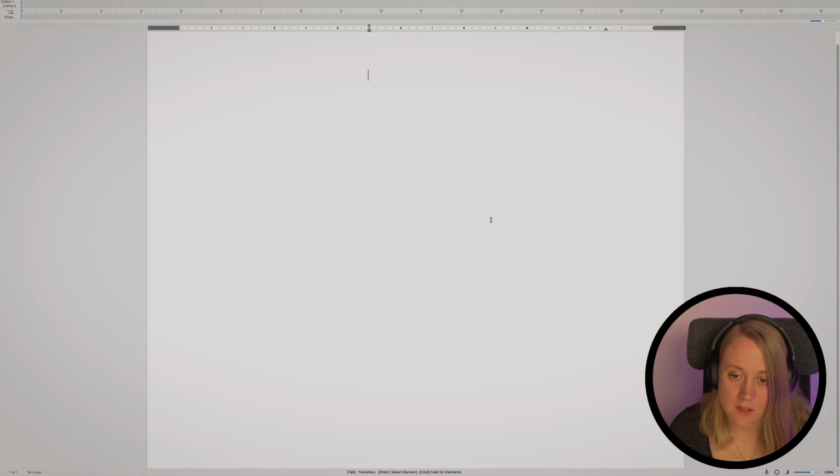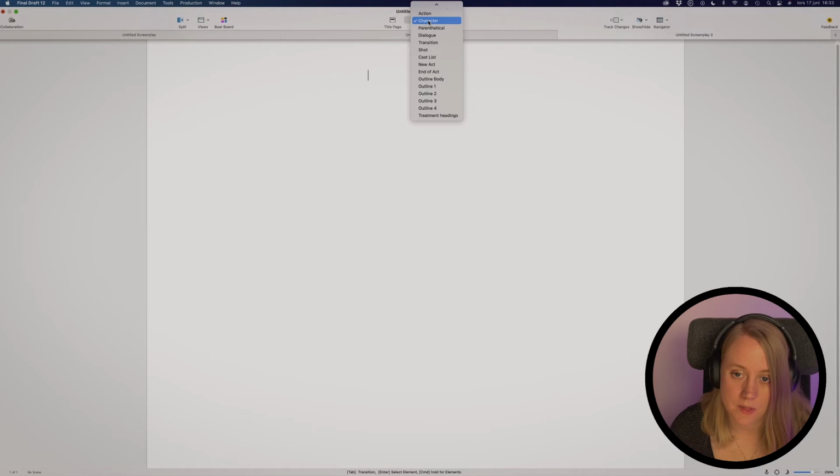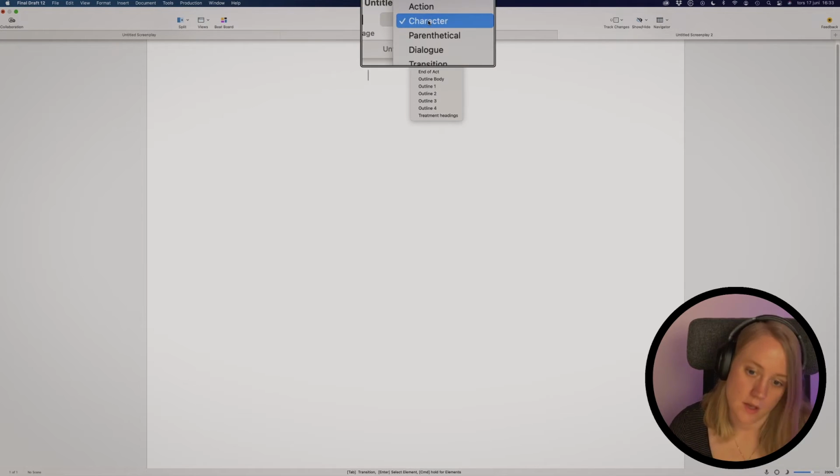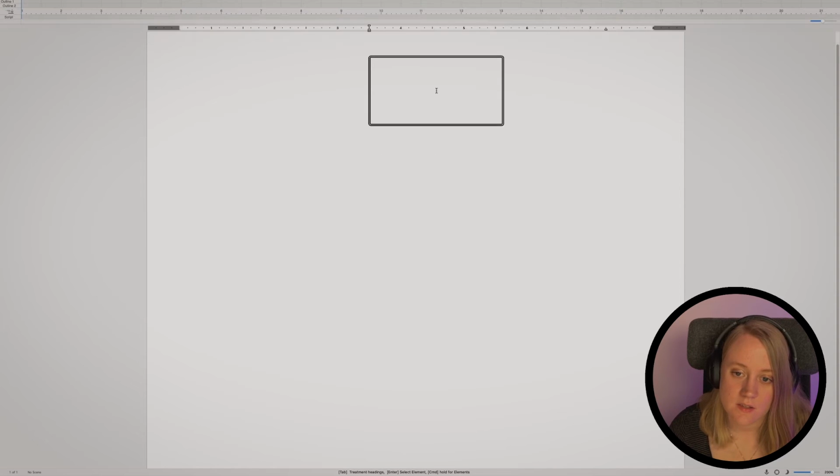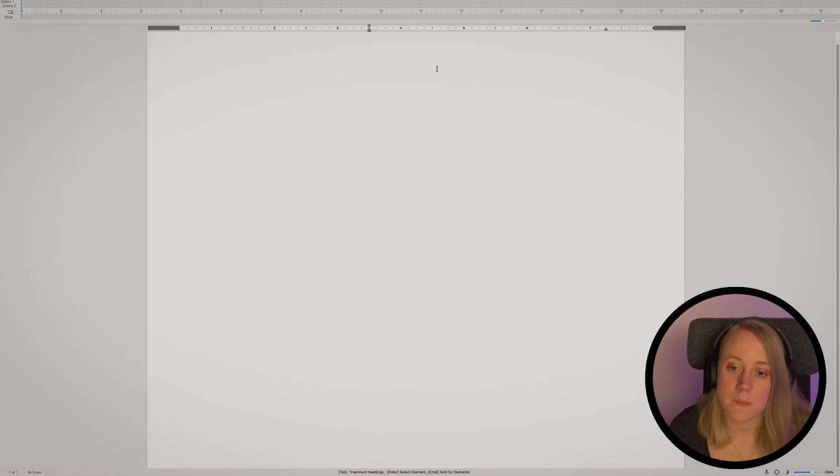And you hit OK. And then let's go up here to the bar. And if you go down, you're going to have the treatment headings. And see how it goes right into the middle of the page. And I will just write snow treatment. Like that.